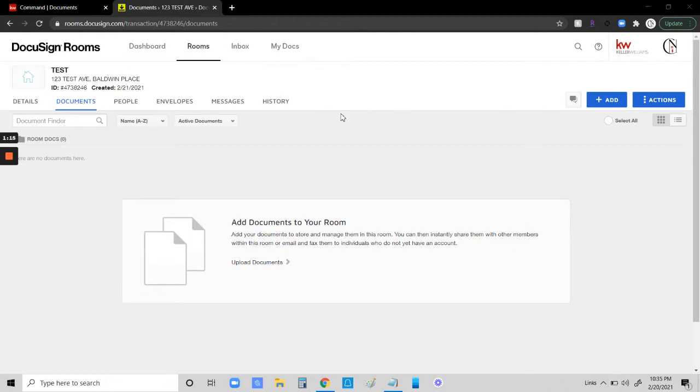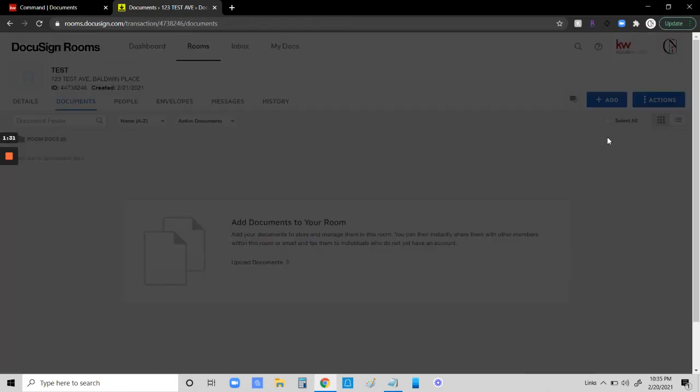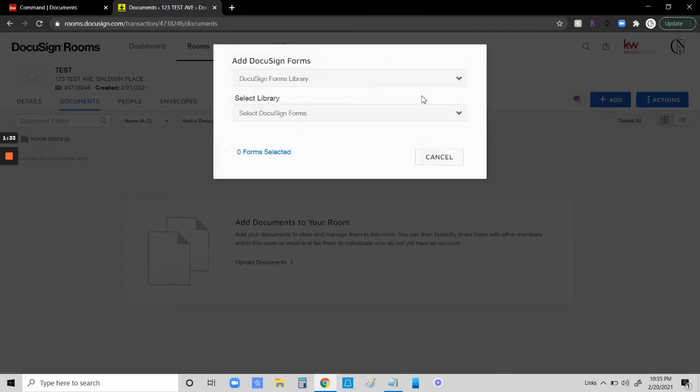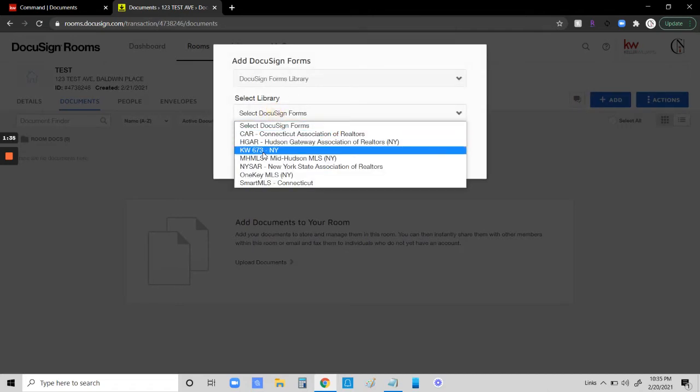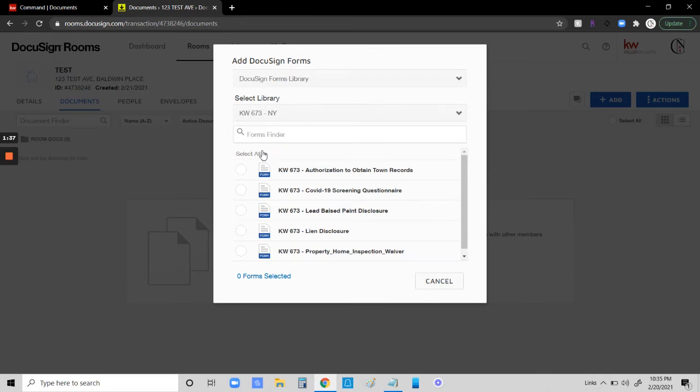Once you go in through your opportunity, you go to documents, then you click on start a transaction or go to transaction. You will be here. Over on the right side, click on Add. Click on DocuSign Forms. We are going to select the library of KW673. Then we're going to select lead base paint. Spelling error. Click Add.